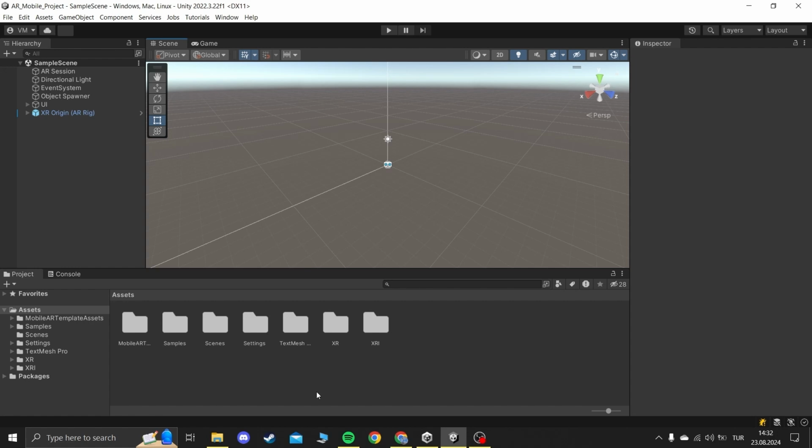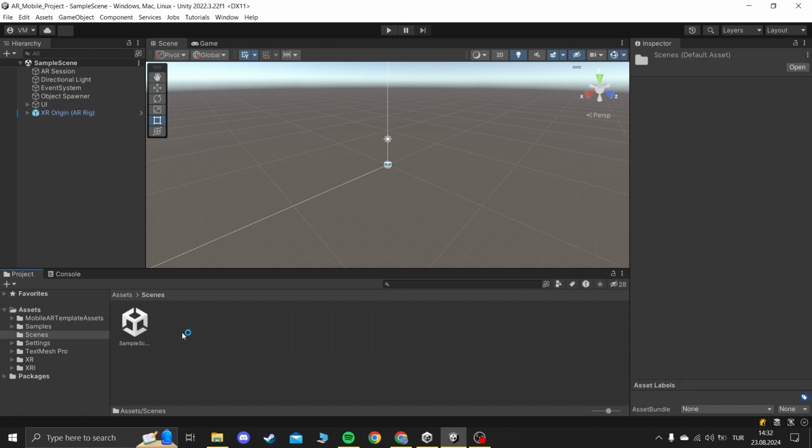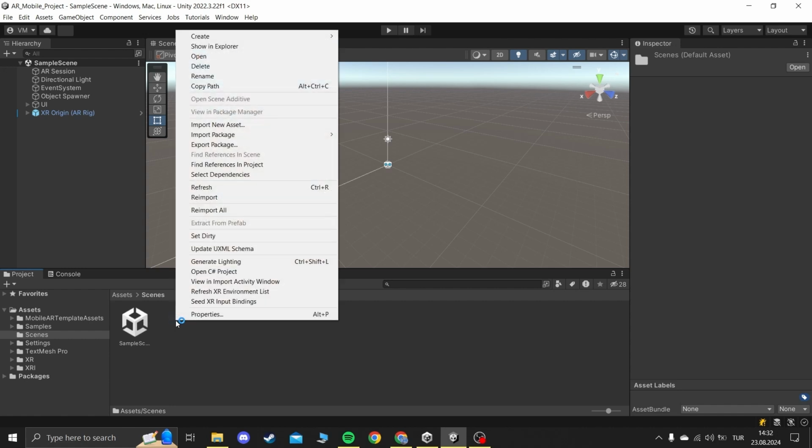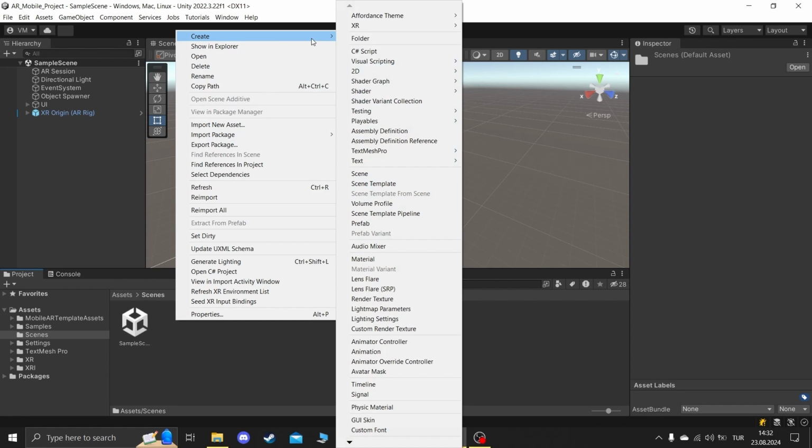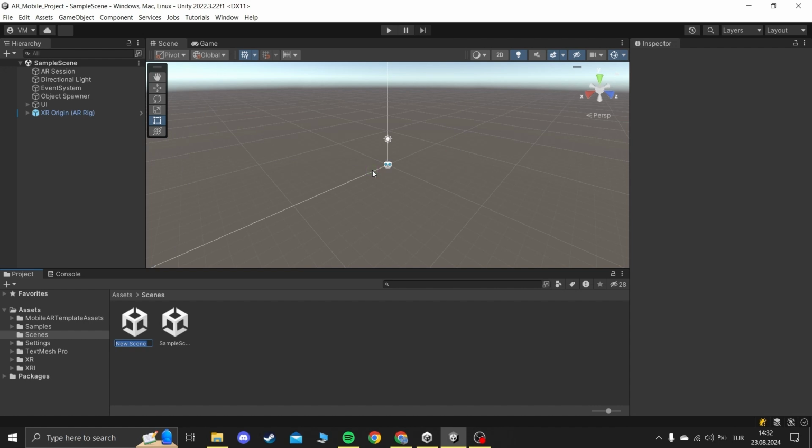To create a new scene, from the Project panel, go to the Scenes folder. Now right-click in this folder and select Create. Then press on Scene, and name it anything you prefer. Then press Enter. And now we can double click on the newly created scene to open it. Our scene is created with a default camera and lights.